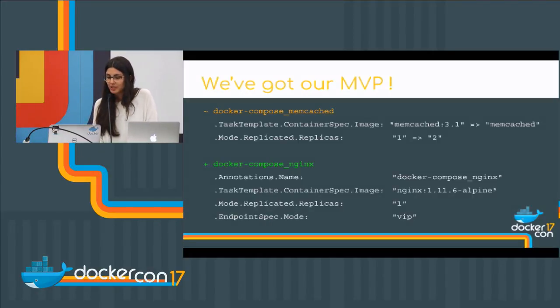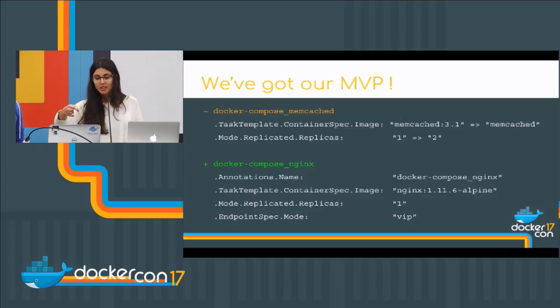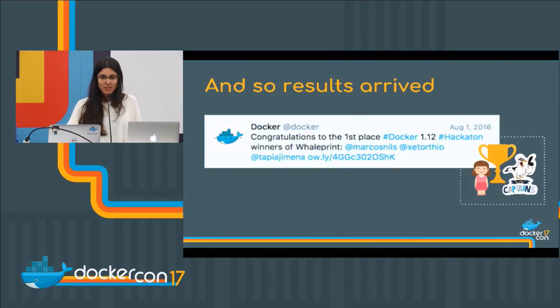So here is our first MVP. As you can see there, in orange, you can see the modifications that were going to be applied in the new Docker Swarm. You can see the information arranged in columns and a totally new service in green. So well, we thought it was completed, we submitted it, and as the title of this session already spoiled, we won the hackathon. We were so happy to do that and to participate.